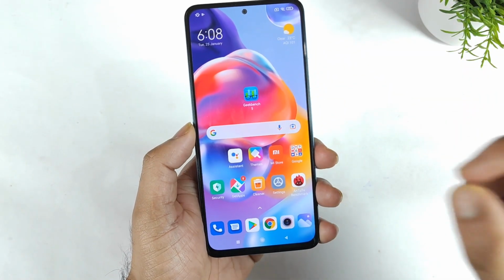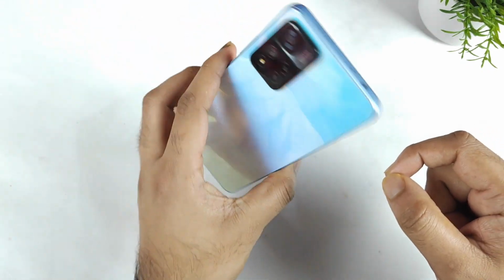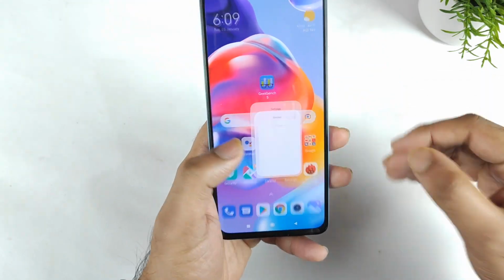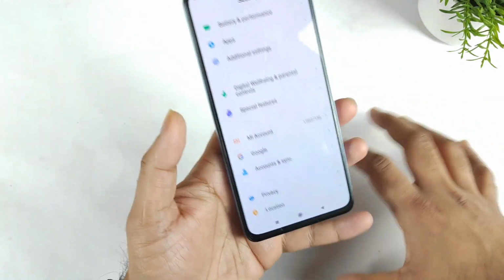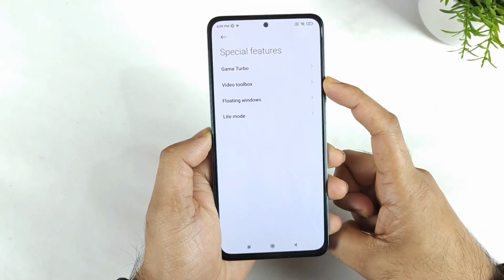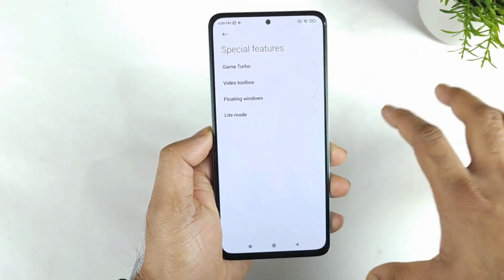In this video we're going to talk about the video toolbox features in the Xiaomi 11i device. This is a question which has been requested by a few of my subscribers, asking me to make a video of tips and tricks explaining all the features, especially about the video toolbox. That's what I'm going to concentrate on in this video.